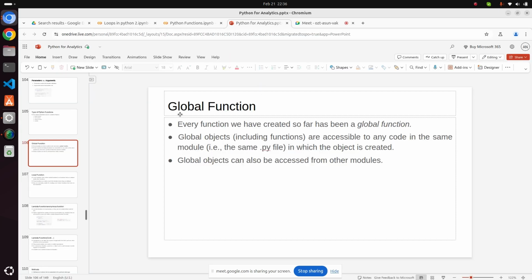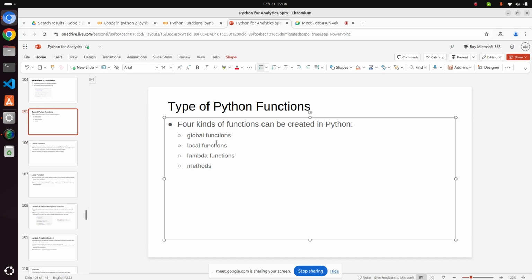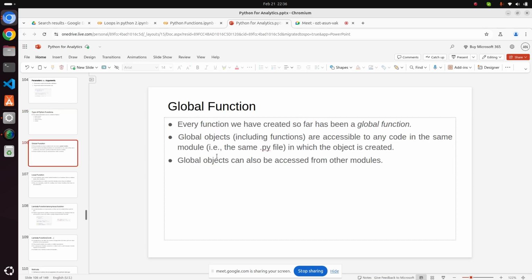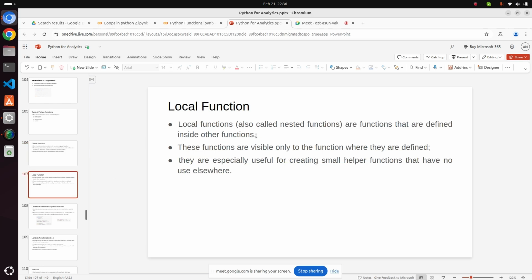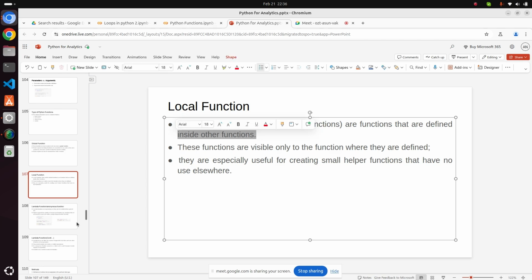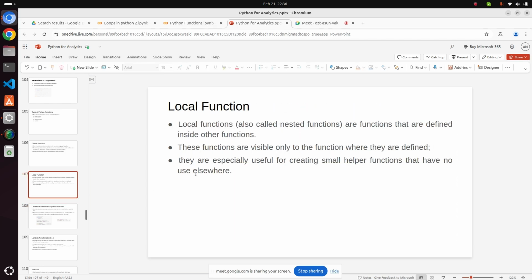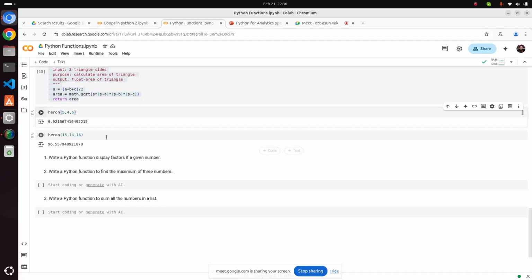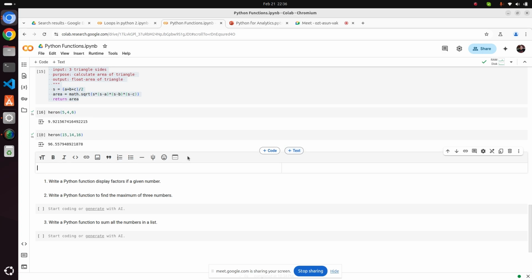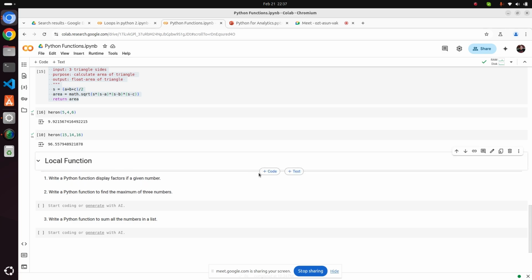Now Python functions can be global and can be local. Only two types are there. This type is a different approach that I will explain to you. So global function: every function that till now we have created is a global function. Local functions are generally defined inside other functions. For example, let me create one function here. Let me give here one heading, local function, right? Now you can also put a hash here, which will make it a heading, right? Okay, code.